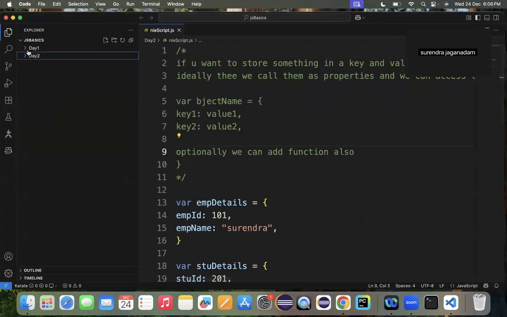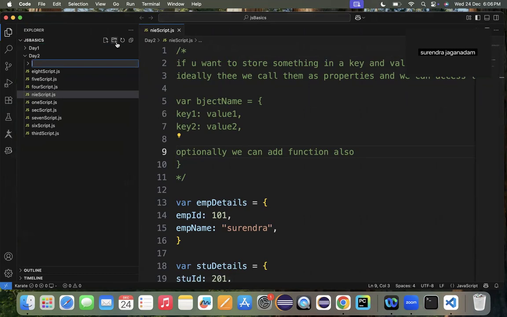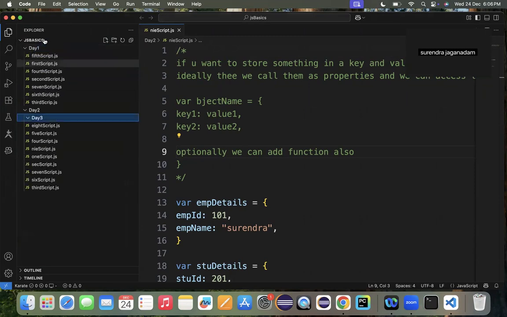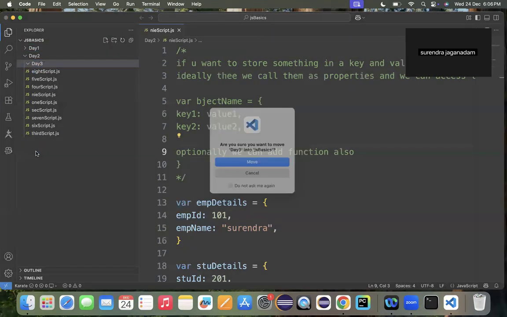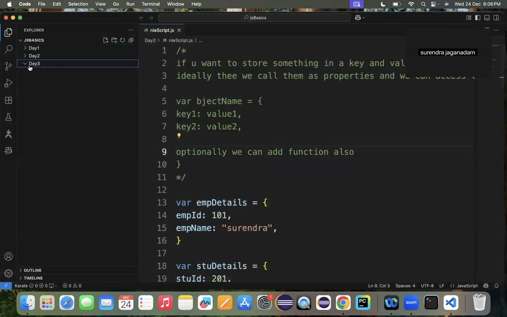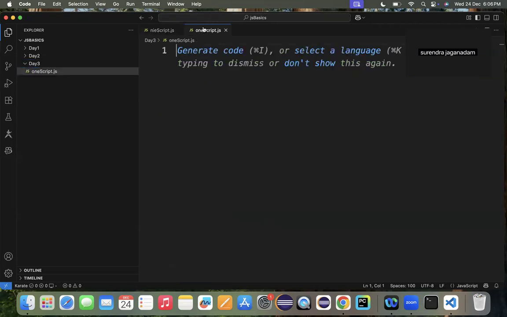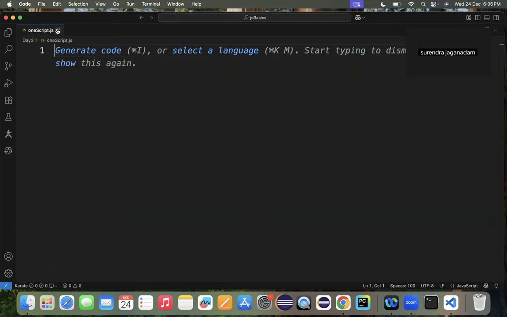So here I'm creating a new folder, naming it day 3. Okay, perfect. So I just moved this folder out, and inside day 3 I'm naming a file script.js. Of course, guys, you can give any name. I'm just defining it in an easier way for me. That's it, nothing more than that.